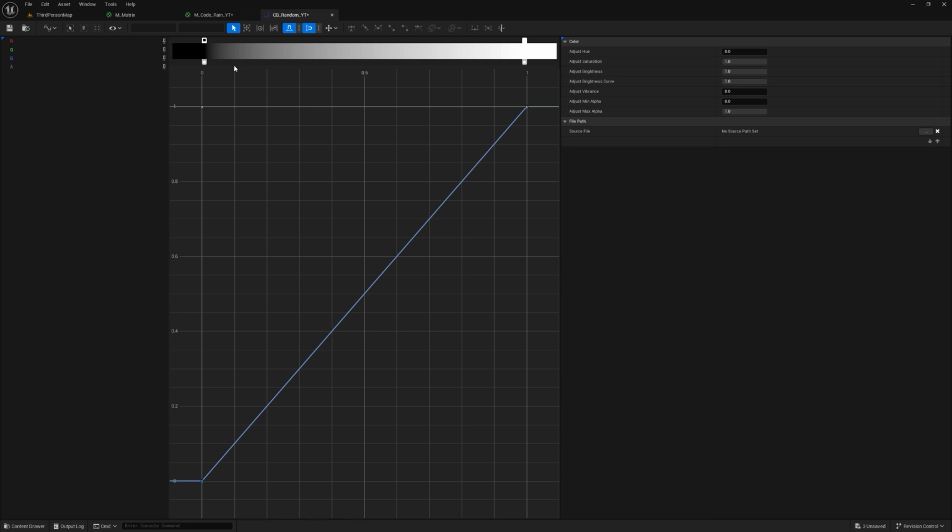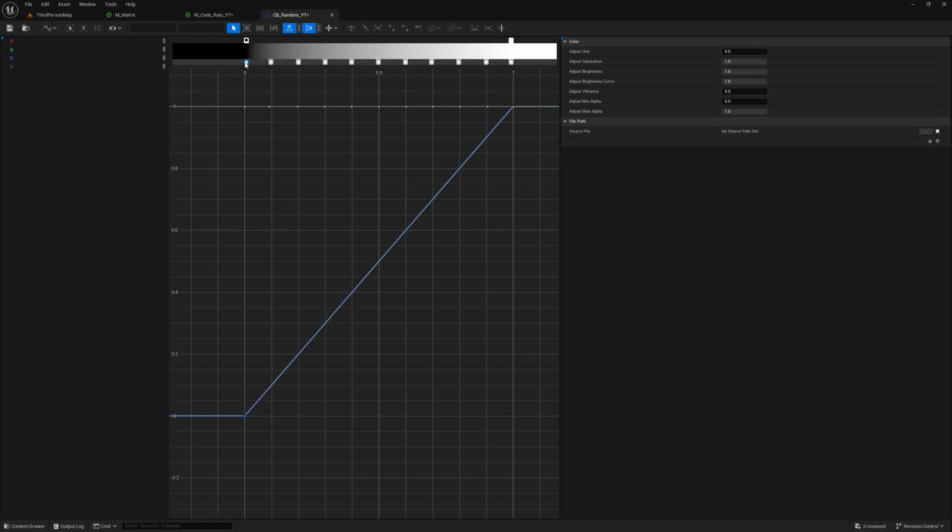Then we can just use the alpha. So here we have 10 divisions. So we can just double click here and here and here and here and here and here, here, here and here. Then we can give random values here. So I will give a value of 7.7 here. I will give a value of 0.2 here. And here I will give a value of 0.5.